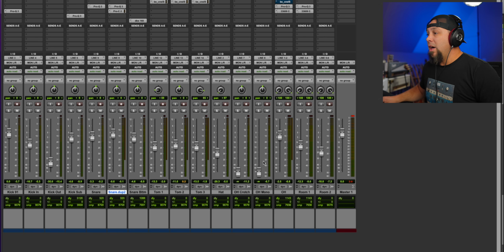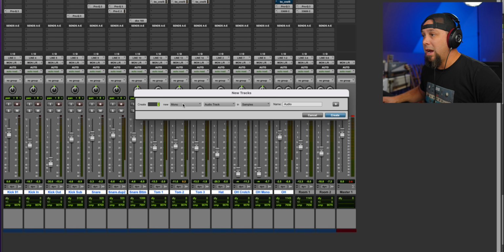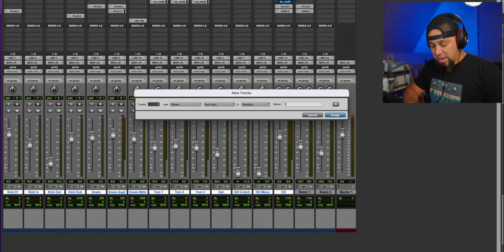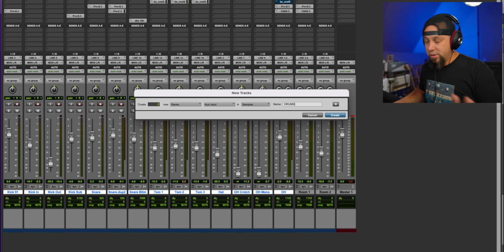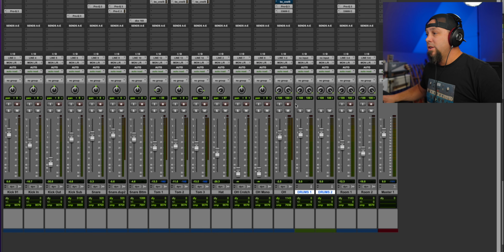Now, the next way that I use parallel compression is on the entire drums. So what we're going to do here, we've got our drums grouped, and we want to make a new pair of auxes. So we're going to go stereo, put 2 in there, and then go down to auxes. I usually name my auxes all in caps, regardless of whether it's a parallel compression thing or not, so that I know the difference between my auxes and my tracks from the mix window. So that's what that looks like.